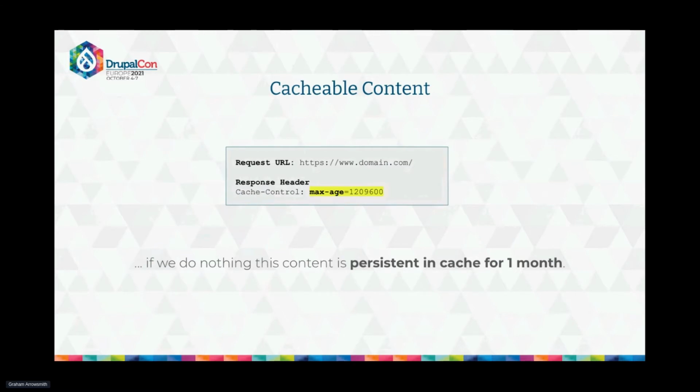So where I want to get to is, if we do nothing, what we've got right now is cacheable content. We've said how long it should persist for, but if we don't do anything else, it will sit around for, in this example, 1 month, as per the max age rule. So what do we do? The solution for most problems is to clear the cache. And Hemant is going to explain how we do that.